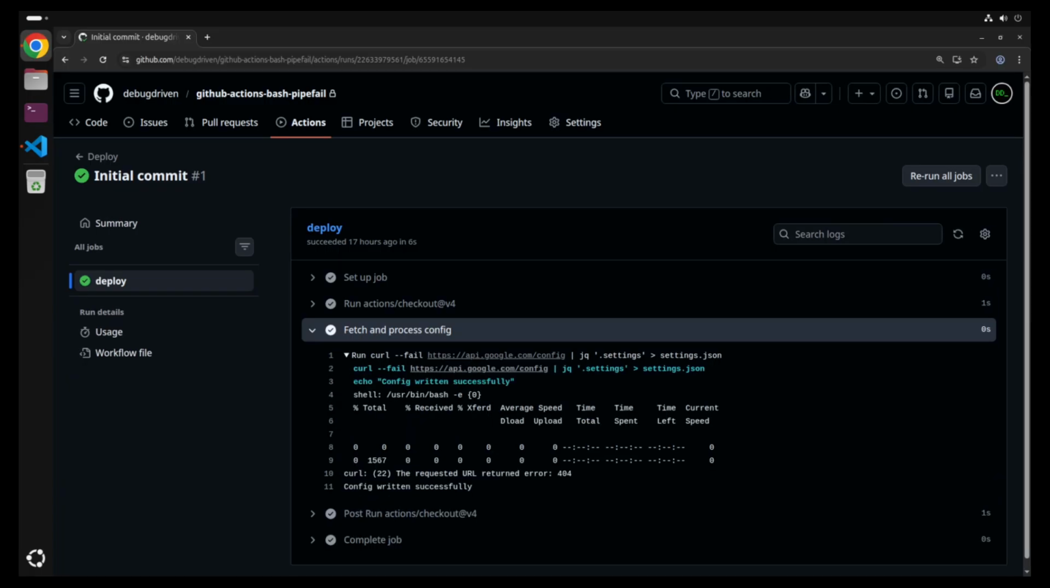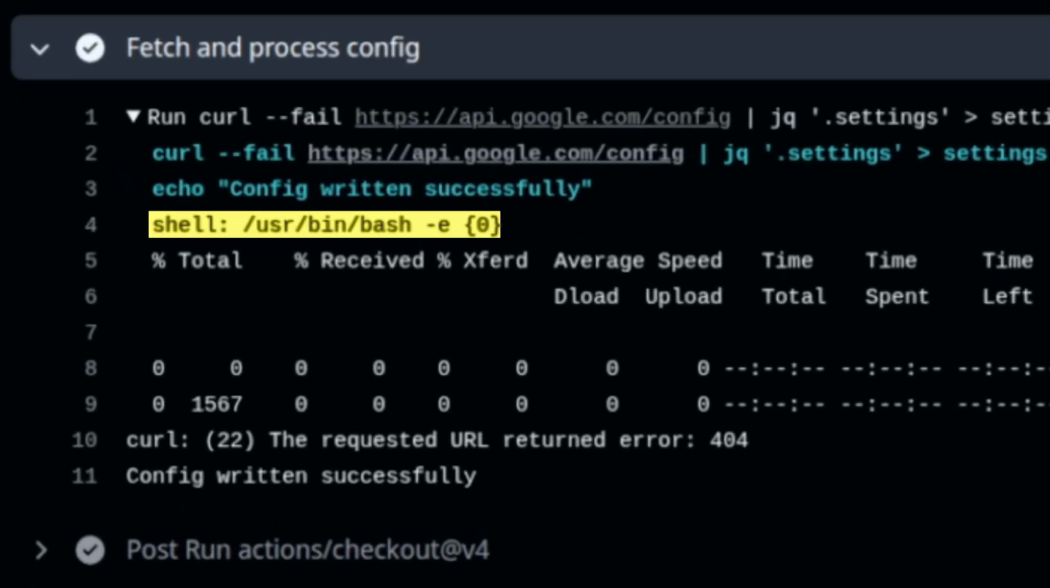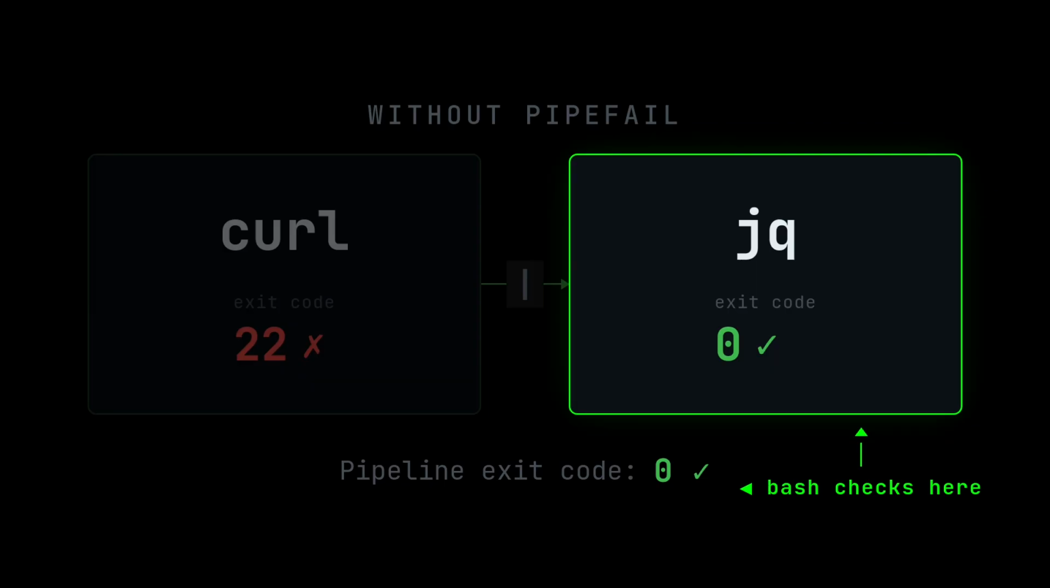When you write a run step without specifying a shell, GitHub runs it with bash -e. That -e flag means exit immediately if a command fails, which sounds like it should catch our error, but there's a gap. When you pipe commands together, like we're doing with curl and JQ, bash only checks the exit code of the last command in the pipeline. So curl fails, returns exit code 22, but JQ processes whatever it gets, returns 0. Bash sees the 0 from JQ and thinks everything worked.